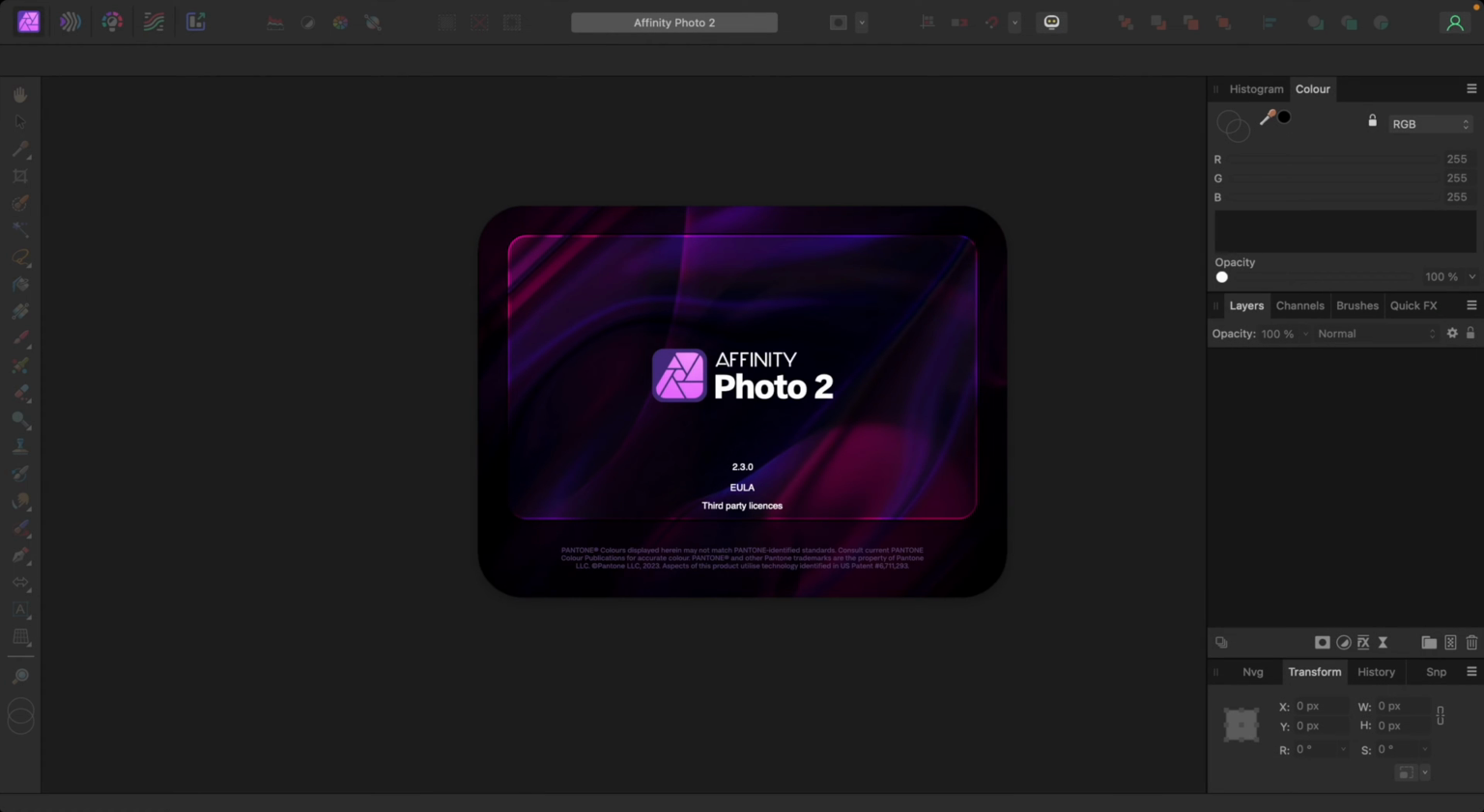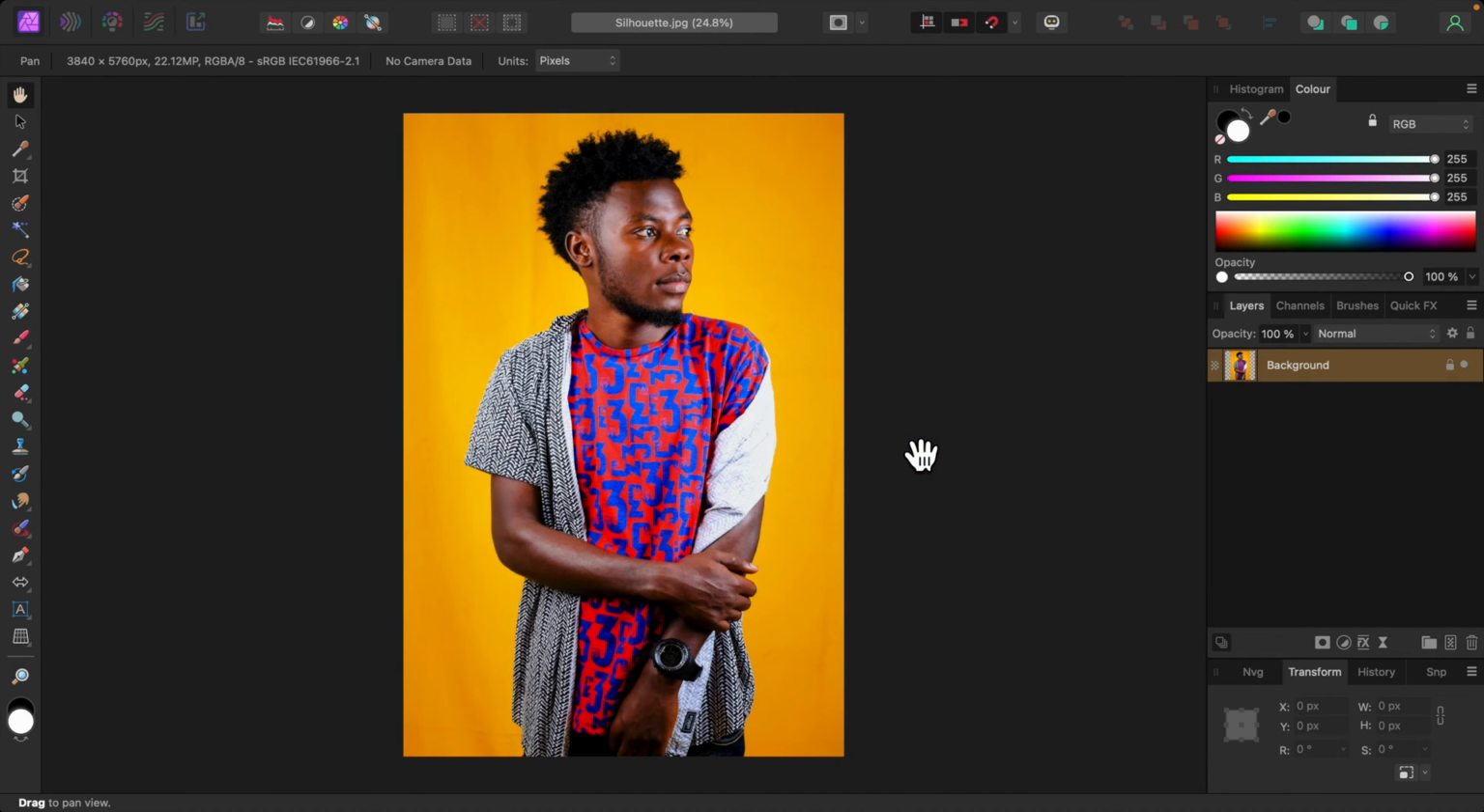I'll show you how to create flexible silhouettes using Affinity Photo. I'm using Affinity Photo 2.3. The first step to creating a silhouette is to make a selection of what's to be silhouetted. In this case, it's the young man.